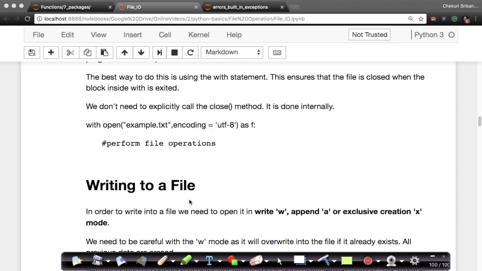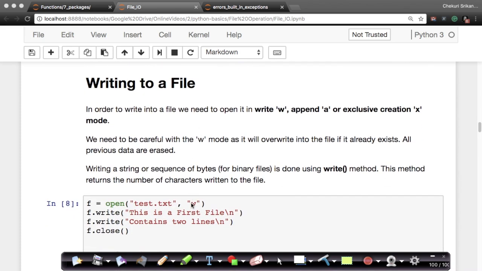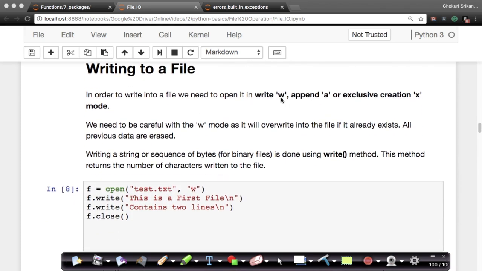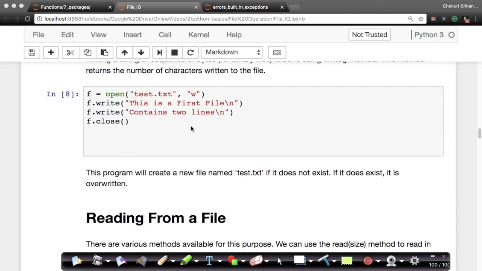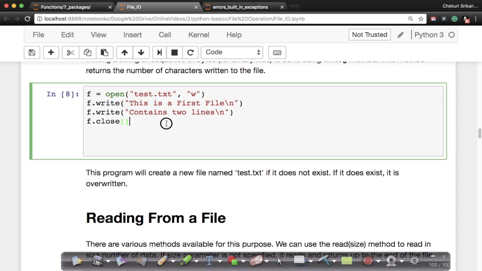Now let's see how to write to a file. To write to a file, you need to use the write (w), append, or exclusive creation modes. So let's create a file called test.txt.